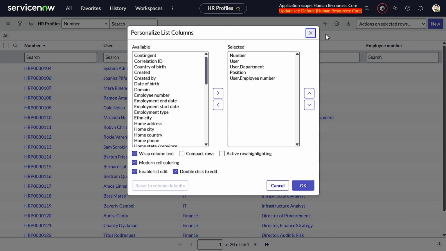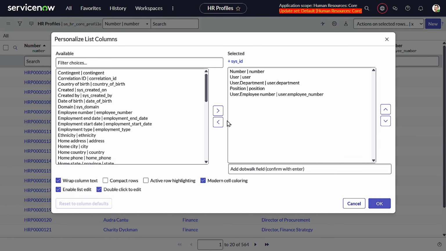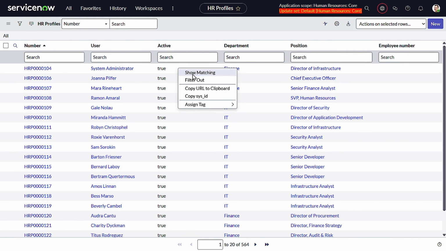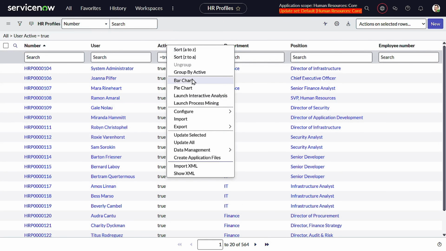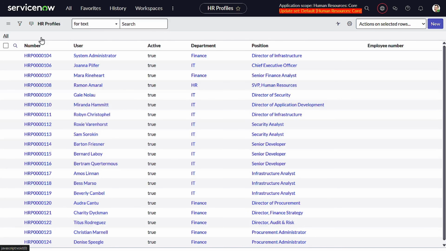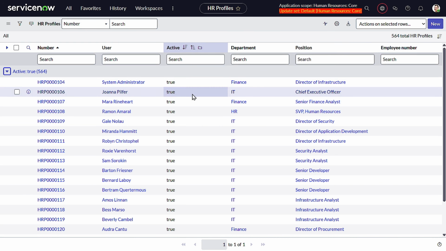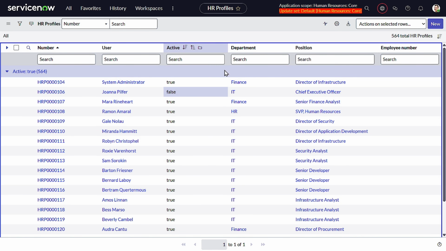Oh, I didn't pull that field in. User dot active. Okay. Now we have this particular flag also. I'll pull it over there and now you can see true, right? If I do not show matching below, if I do all and group by, everything is active. Let's make John inactive. Okay. Now he's inactive, and Ria is active.